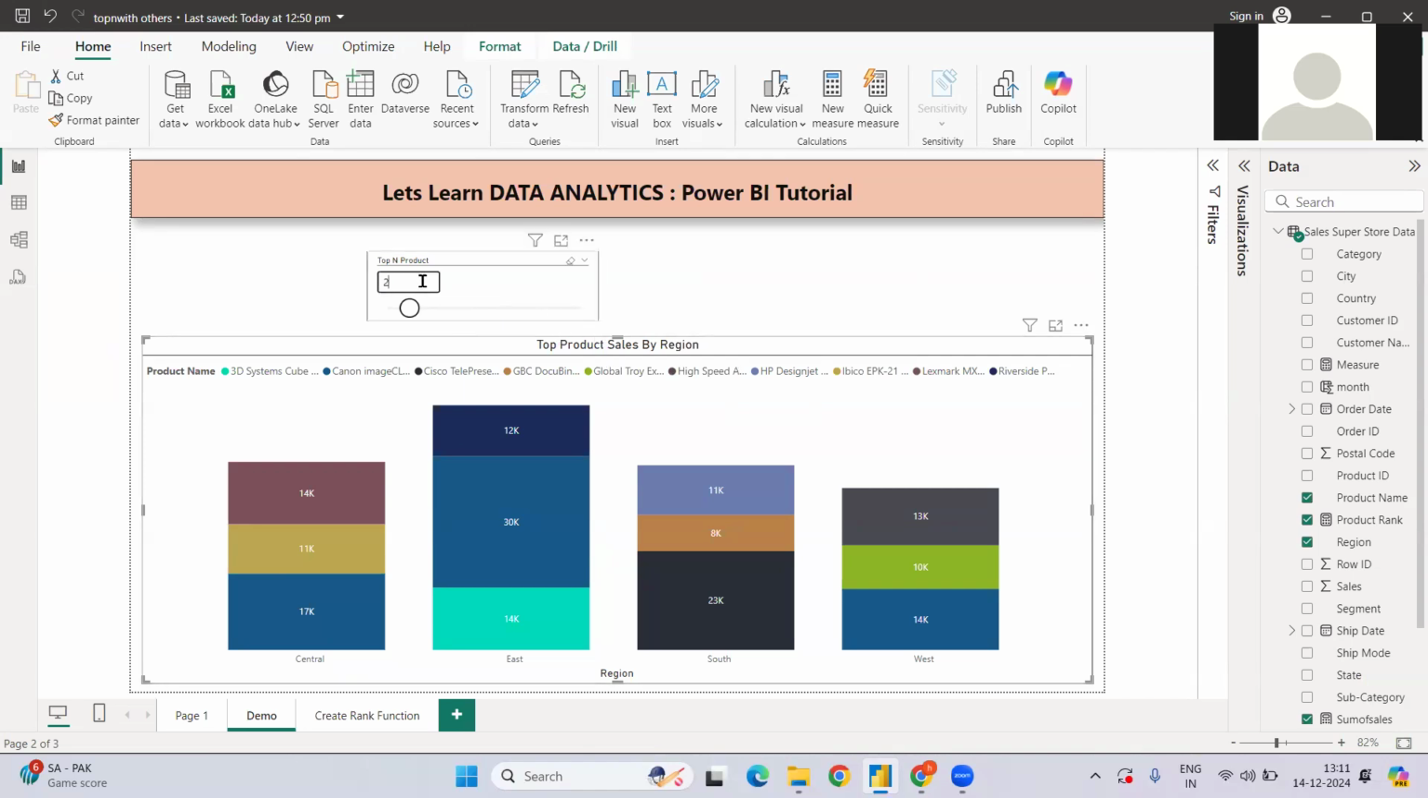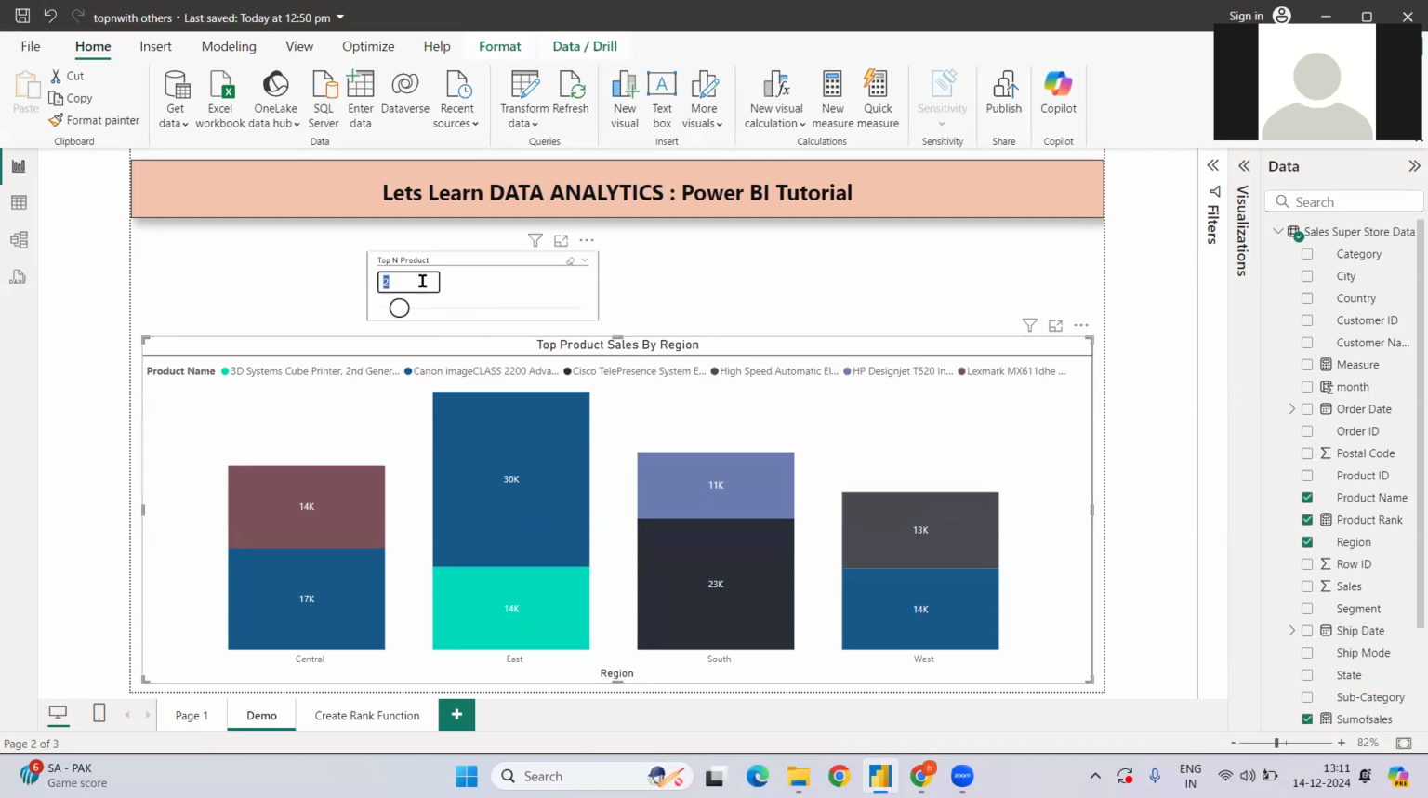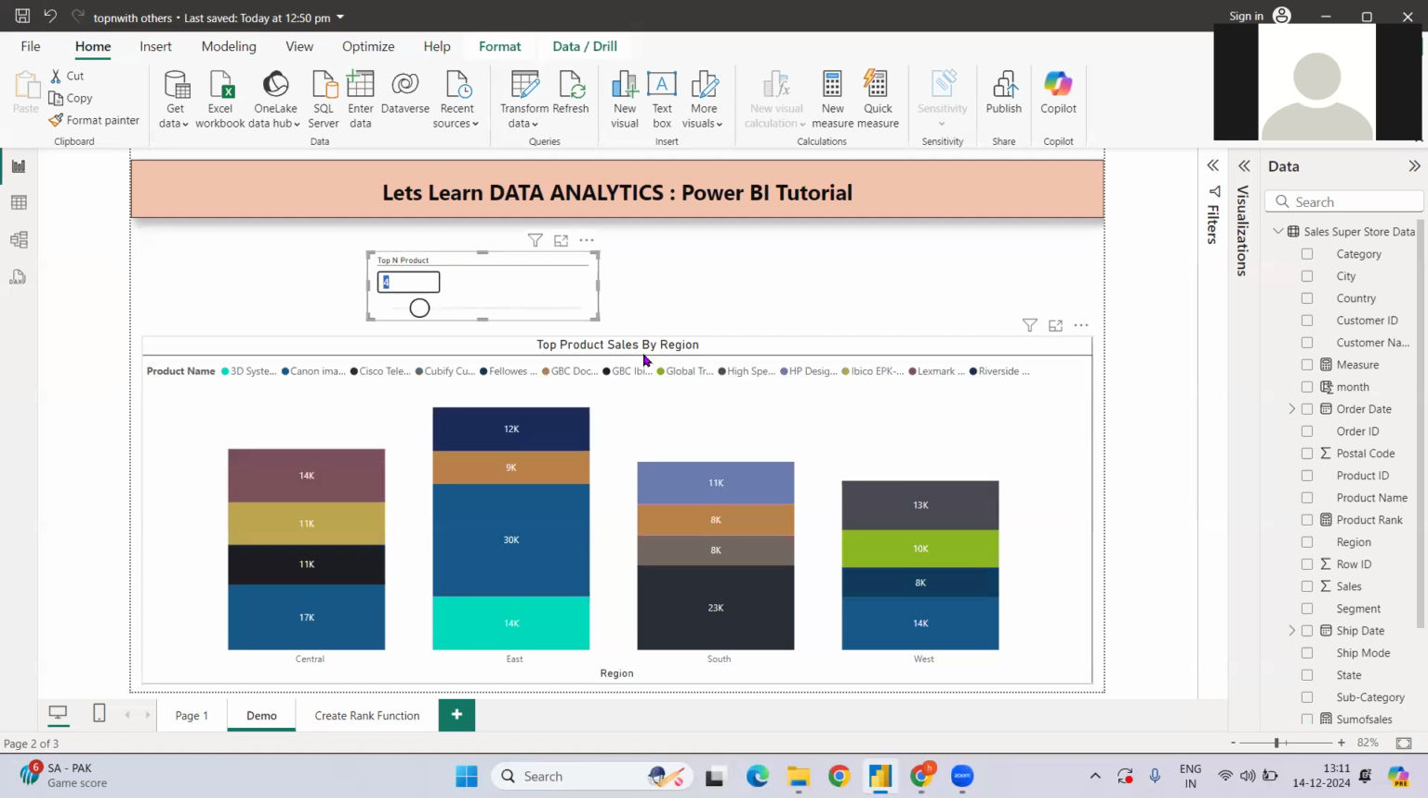This has been asked many times, so I just thought let's create a video on this and show how we can simply do it. For this you need two different measures. First we'll create the rank, and based on the rank you create one more parameter that lets you dynamically switch from the top two products to the top four products, likewise. This will help you filter out the relevant ranked products.